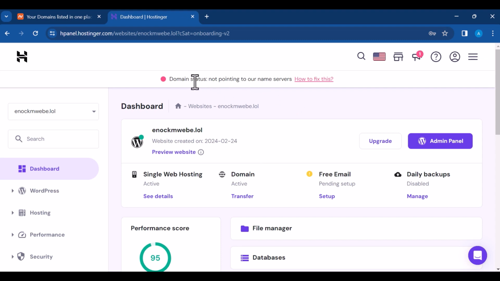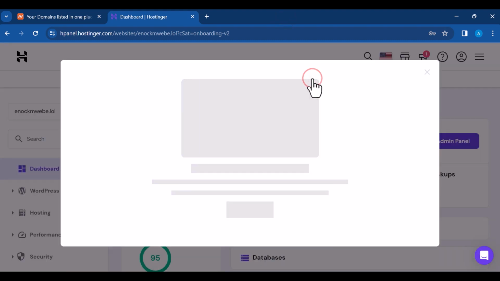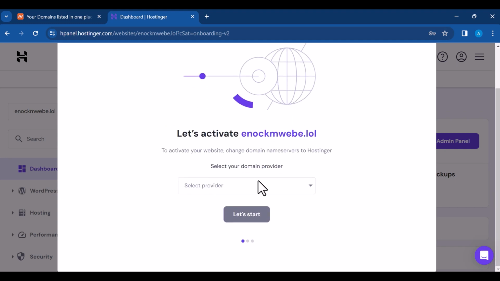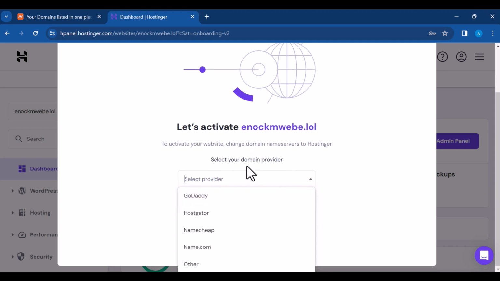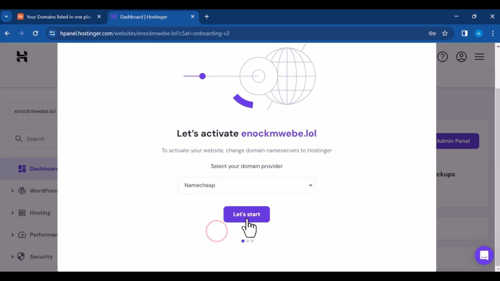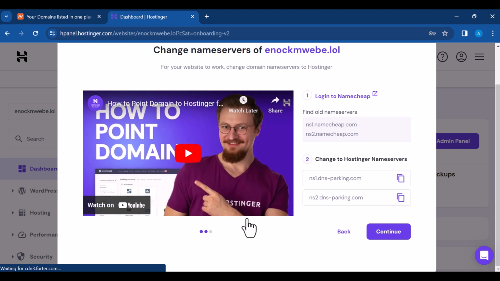So it's displaying an error here, domain status not pointing to our name servers. So click on this error right here that says how to fix it. So it's gonna ask you, let's activate enochmwebe.lol. So you're gonna select the provider that you bought your domain from, and I'm gonna select Namecheap, and I'm gonna click let's start. So they're telling me to log into my Namecheap account and find your old name servers and change them.